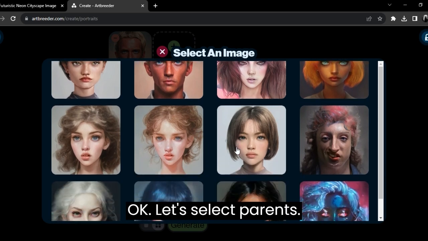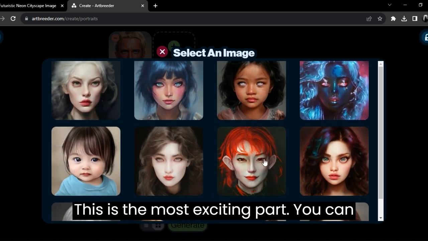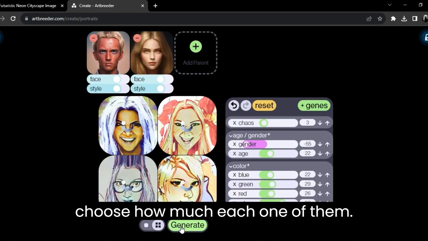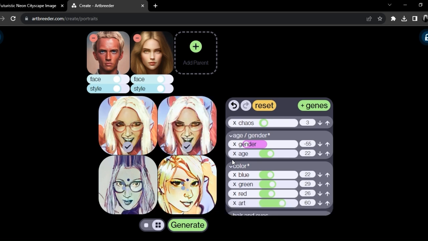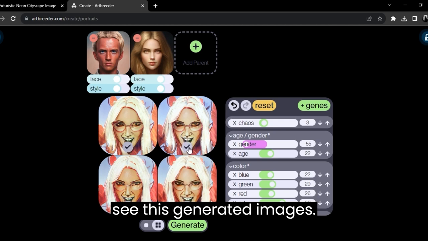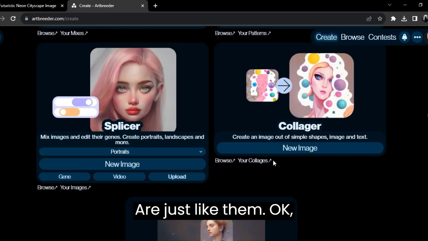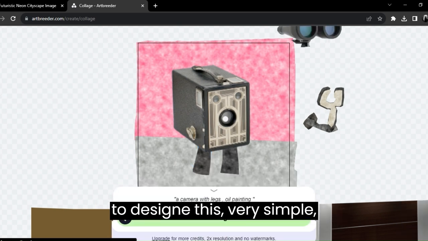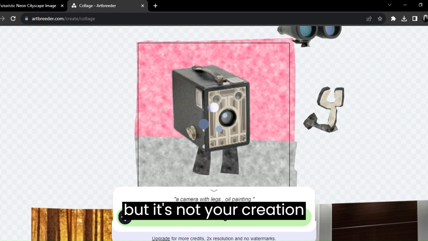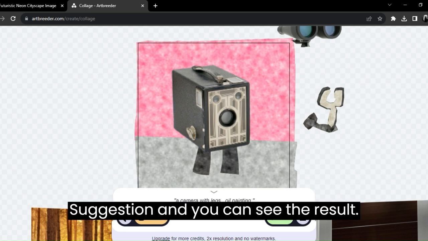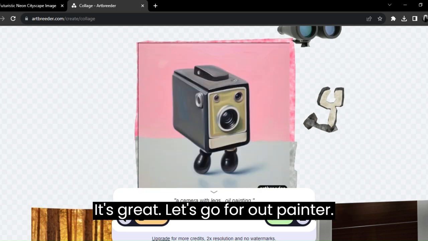Okay. Let's select parents. This is the most exciting part. You can select more than one parent and choose how much each one of them affects the result. And you can see these generated images are just like them. Okay, let's go for color. I don't know how to design this. Very simple, but it needs your creation. So I just go with this website's suggestion and you can see the result. It's great.